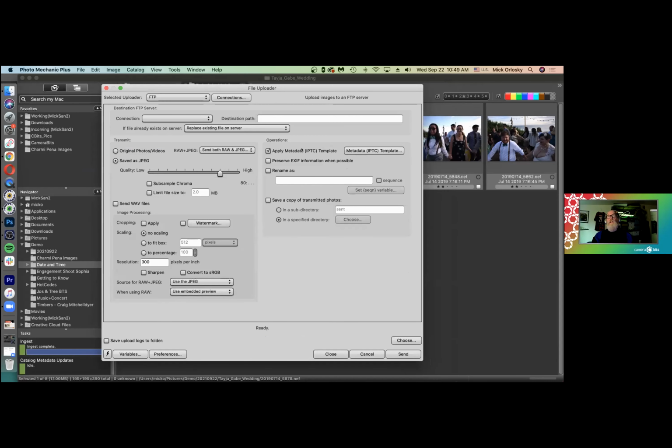And now it's going to apply that metadata to the images that you send to the FTP, but it's not going to mess with your originals. It's only going to apply it to the ones you send. So it will send images with that metadata template, which we just cleared the keywords from. That way you don't have to create a separate copy of your images, some with keywords, some without. So that's a nice little thing to do with Photomechanic.